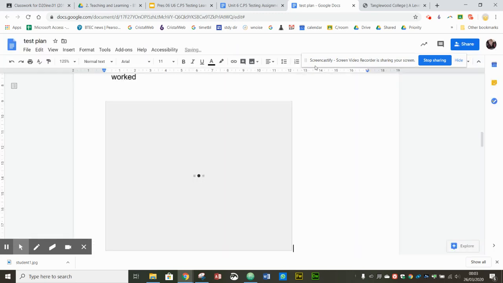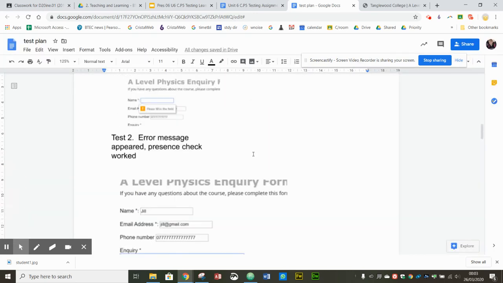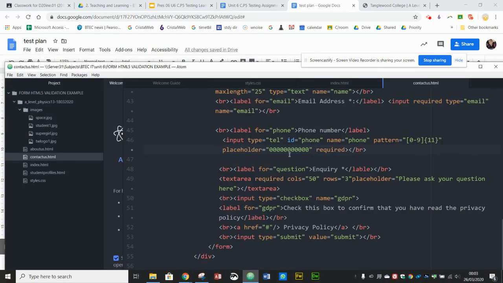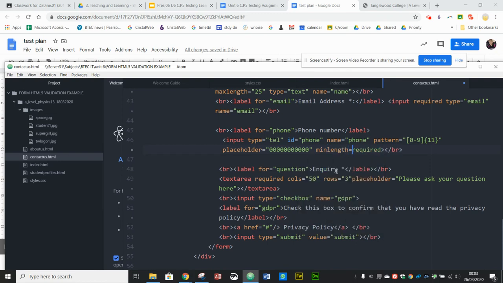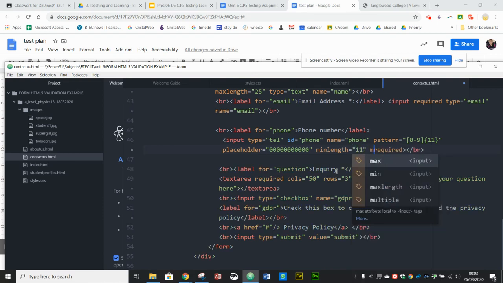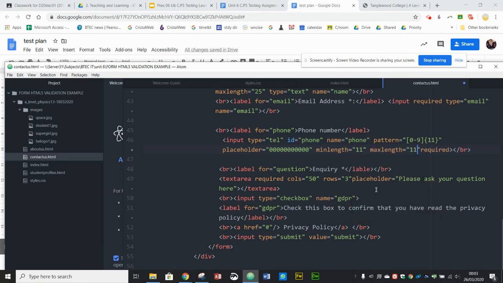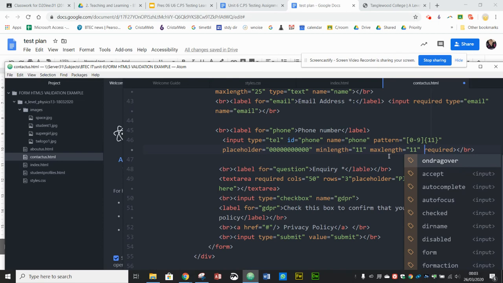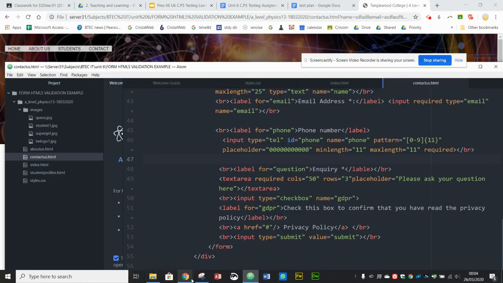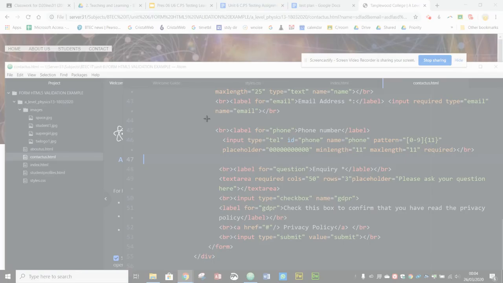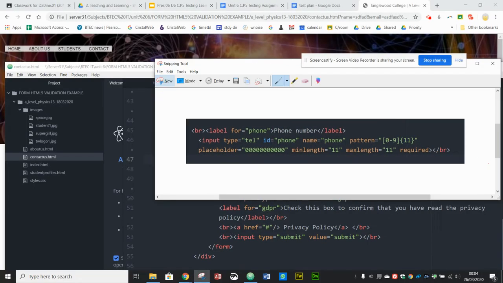Okay, so the next step is to go and fix that test. So to fix that test, I just need to pop into Atom. Here is my phone number field I've already set up, and I know I need to do min length. And I need to do max length. And we hope that works. So let's save that. Go back to the form. I'm just going to pop a screenshot of this in. So now I can take my snipping tool and I can show what I did to fix it.